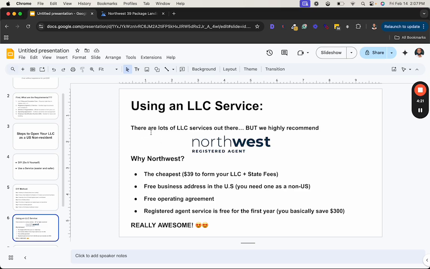There are lots of LLC services out there, but I highly recommend Northwest. Why Northwest? Northwest is the cheapest. It costs about $39 to form your LLC plus state fees, which cover your articles of organization. They also give you a free business address in the US, and you definitely need one as a non-US resident.